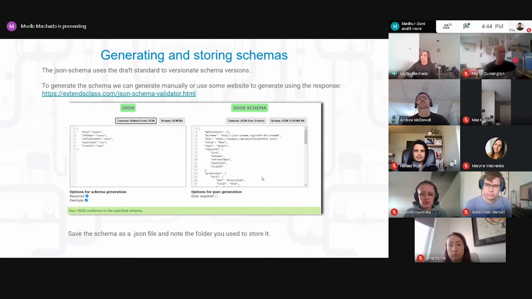So one approach that we can use is to follow the draft. Basically, we have a pattern created. It's called draft, and it's evolving. So we have draft 1, draft 2, draft 3. Now we are on draft 7. And this is a pattern to create the schemas that we're going to use to do the contract testing.